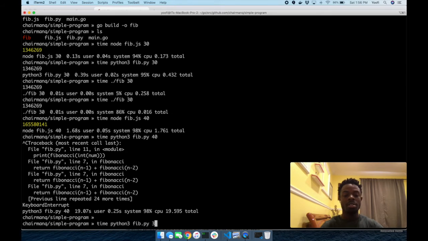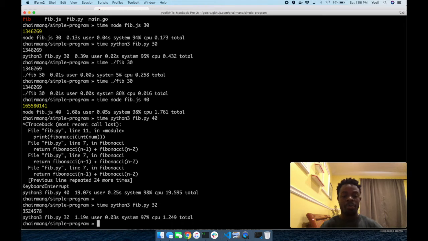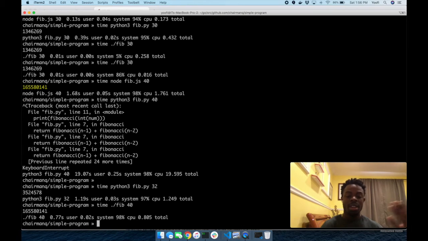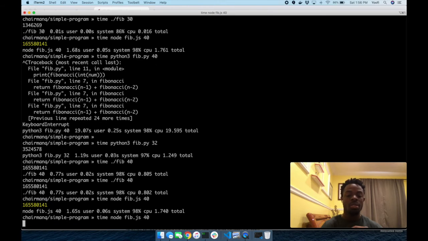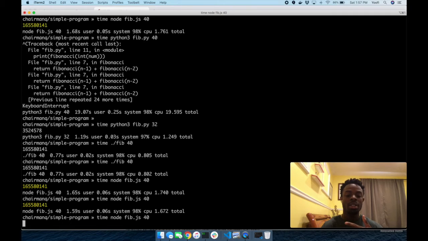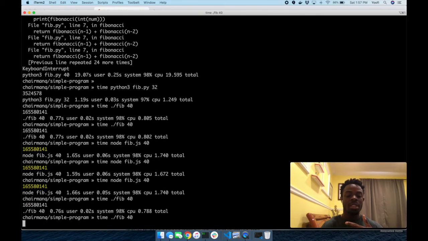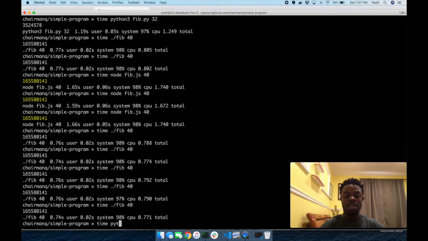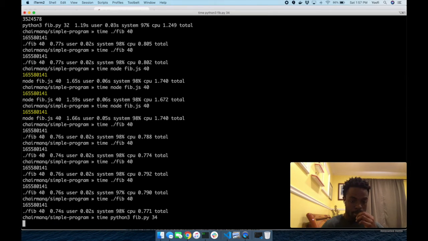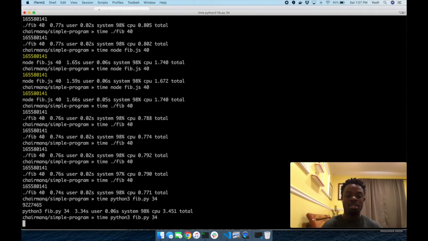Okay, let's do a lower number. Let's do 32. For Python, around 32, it's already taking 1.2 seconds. So let's do the Go executable for 40, and it takes 0.8 seconds compared to the JavaScript, which was 1.7, right? Let's run it again, and we can even run the JavaScript one again. 1.7, so it's averaging around 1.7 each run. For the Go one, it's averaging around 0.8, right? And for the Python one, man, looks like we can't even get to 30 or 40. Let's do maybe 34. Even for 34, look how slow it is, right?